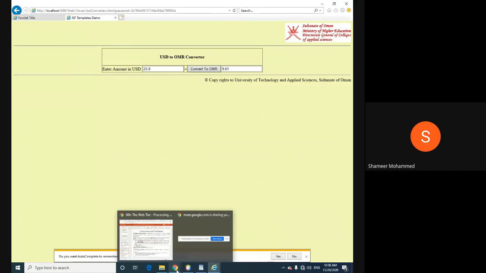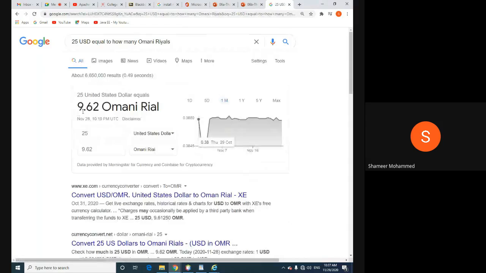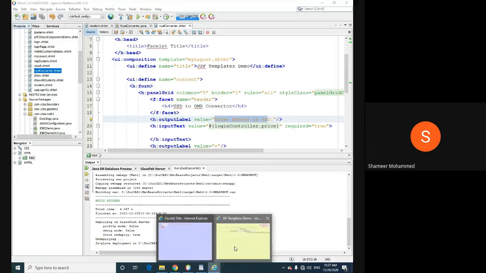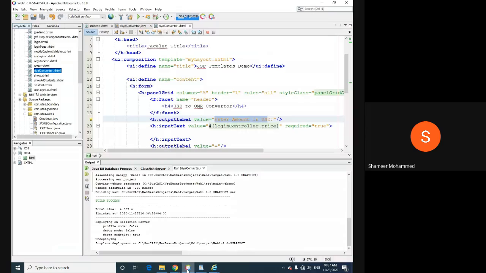How much is here? 25 USD is equal to how many Omani Riyals? 9.62, the exact answer what I got here. 9.61 nearly. Today's rate, this is. The formula is fixed. You can change the formula based on the rate.